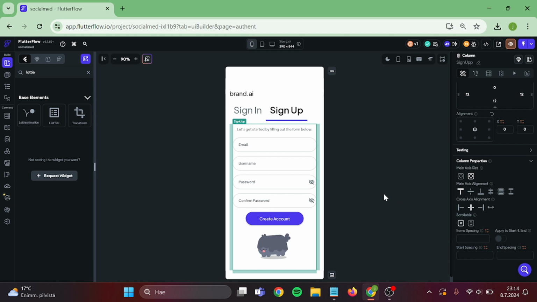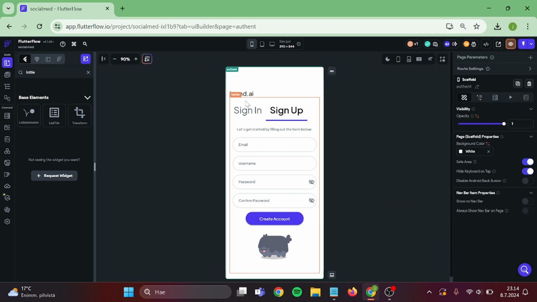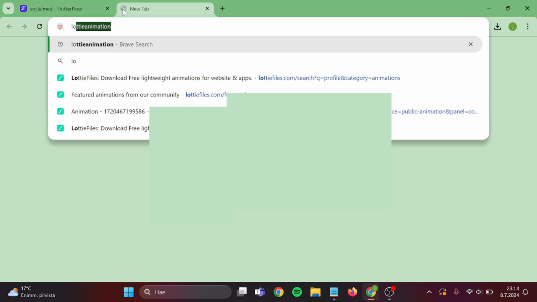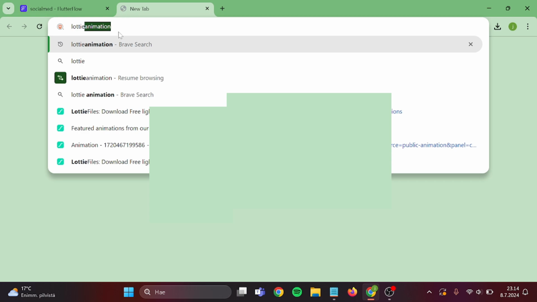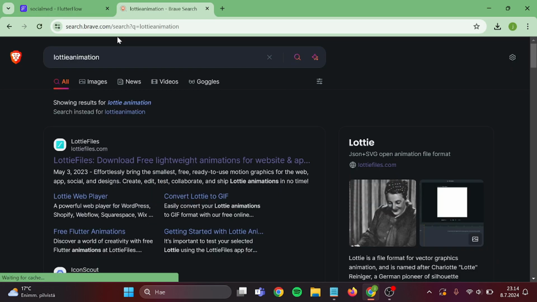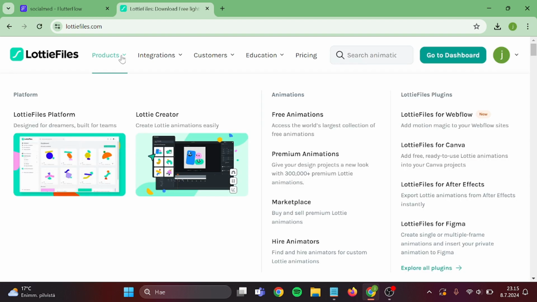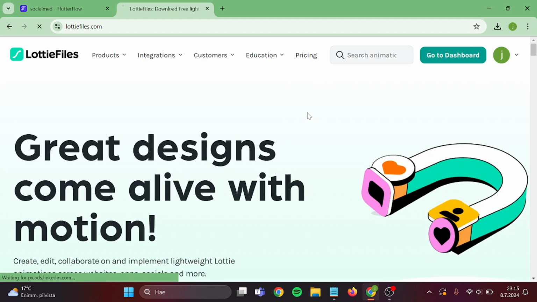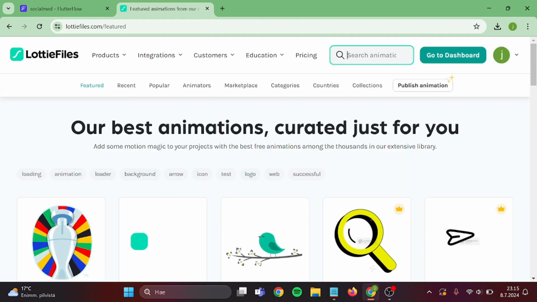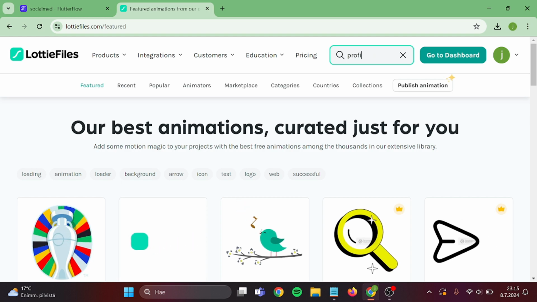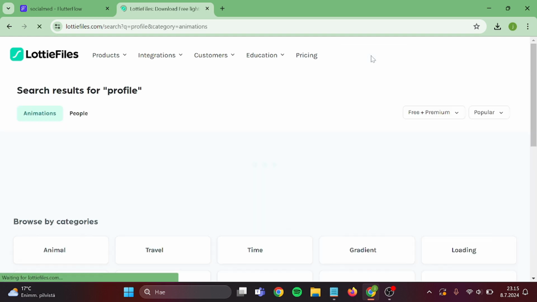Great. Then open up a new tab and search for Lottie animation. Go to the first link. Then you need to create account in here. After you have done it, click on Products and choose Free Animations. Now search for the animation that you are looking for. I am going with Verified Profile.